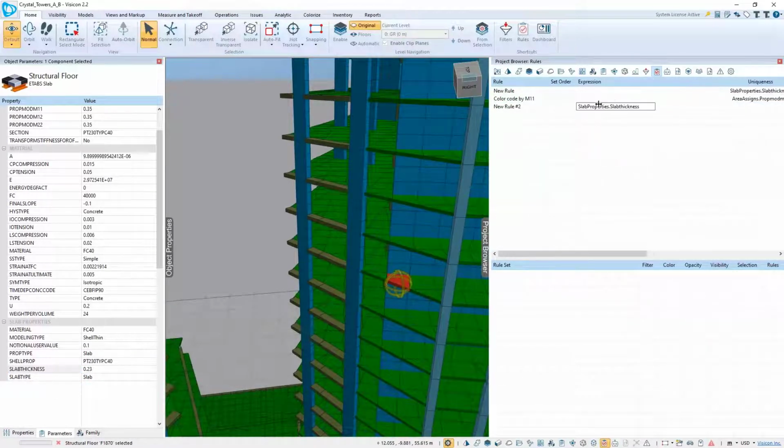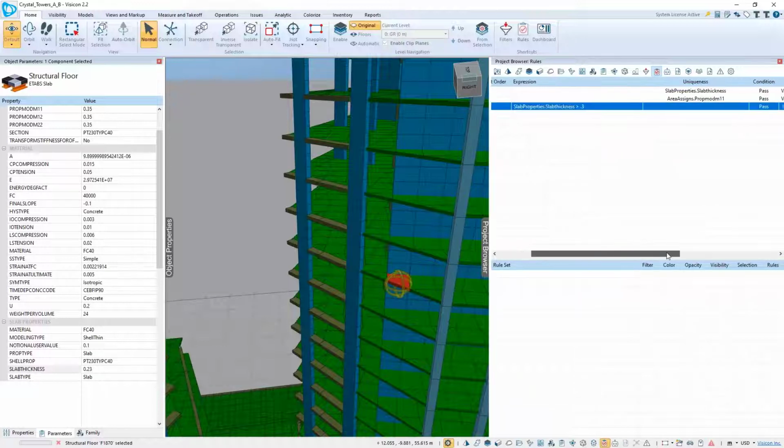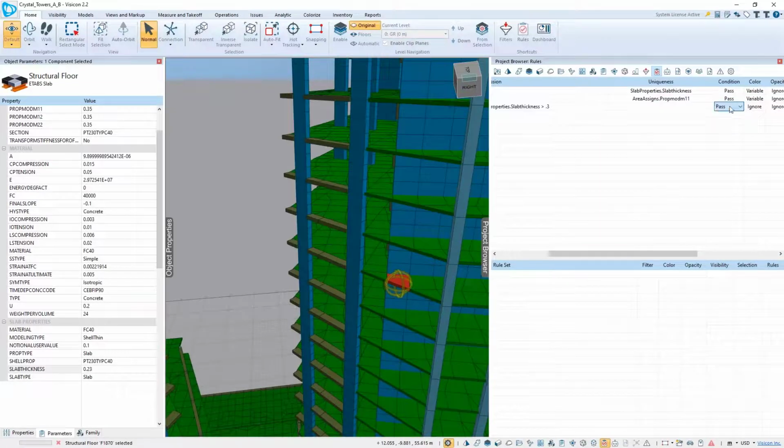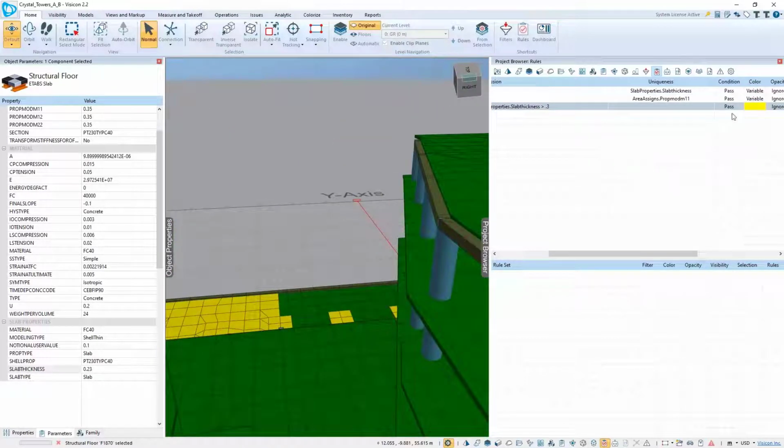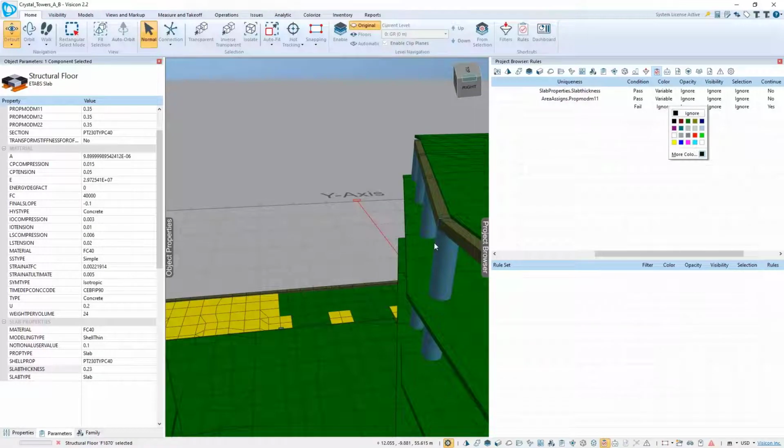So here we're going to reason about slab thickness and we're going to look for anywhere where the slab thickness is greater than 0.3, right? So more than 300 mm. If that condition passes, make the slab yellow, right? So we see now some of those slabs have been highlighted. And if the slab is not greater than 0.3 meters, make the color, for example, white.